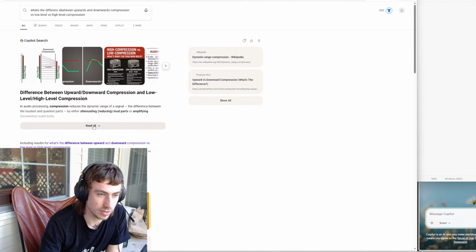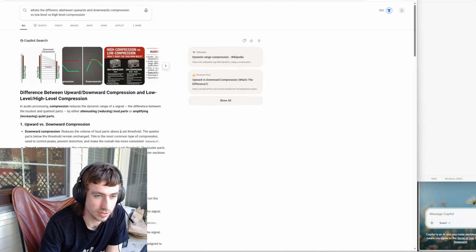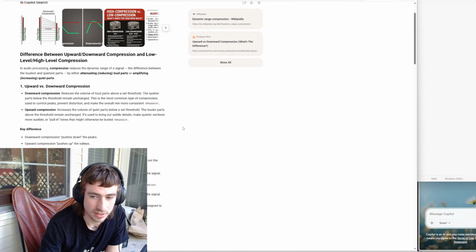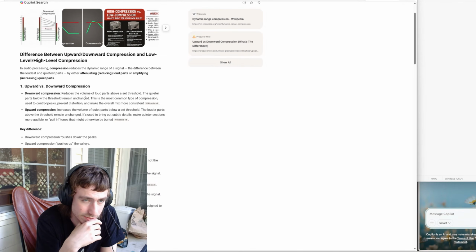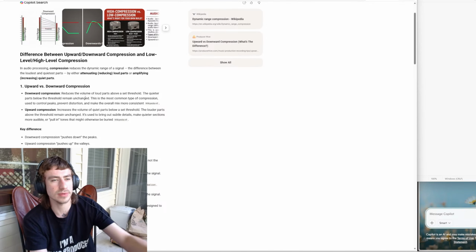Audio compression reduces the dynamic range of the signal, the difference between the loudest and the quietest parts, by either attenuating, reducing loud parts, or amplifying, increasing quiet parts.